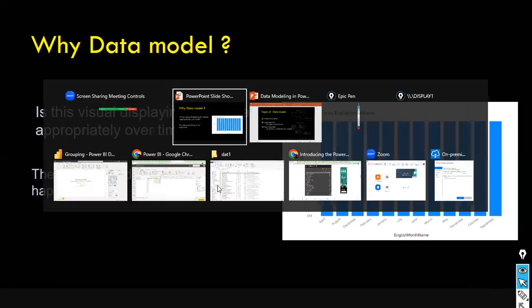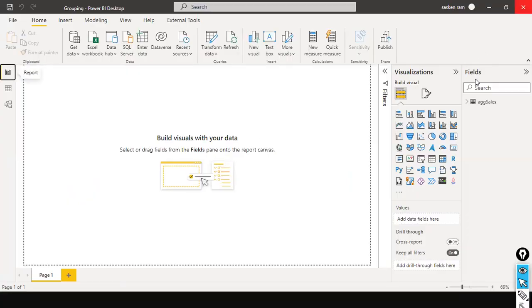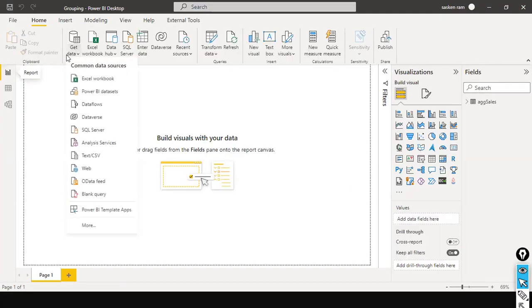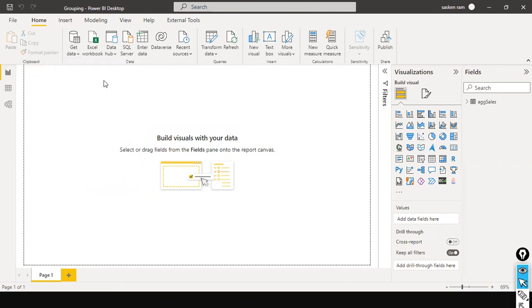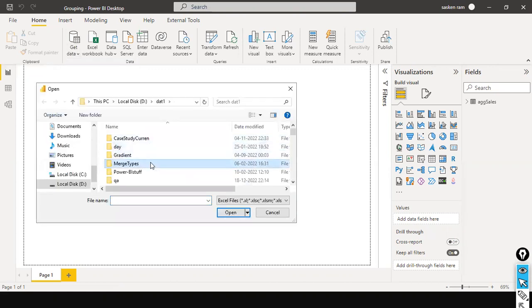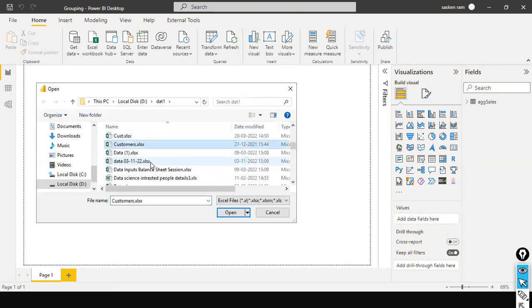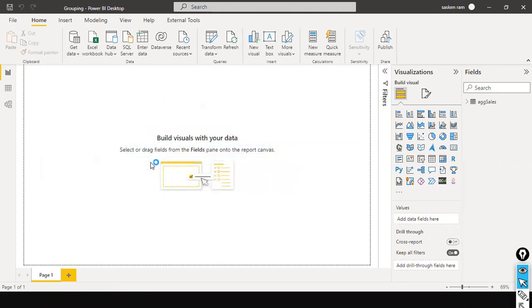Okay. For example, I'll go here, and with this example, I'll help you understand the importance of doing the data model design. So what I will do is click on the Excel workbook. And then I go here, for example, I have something called customers.xlsx. I'll load this file.